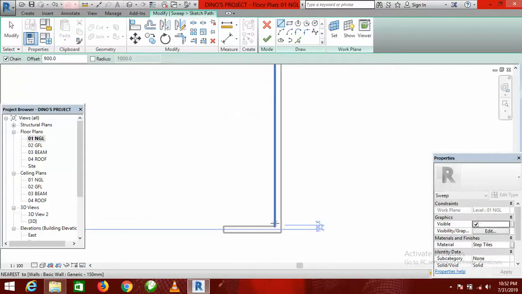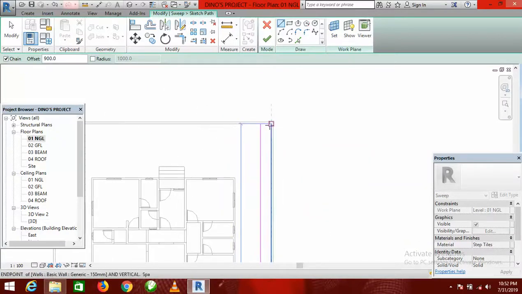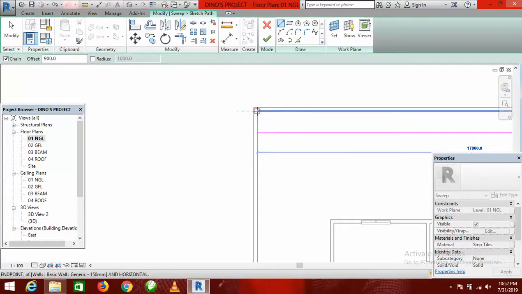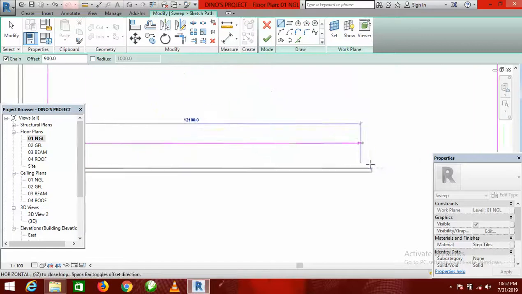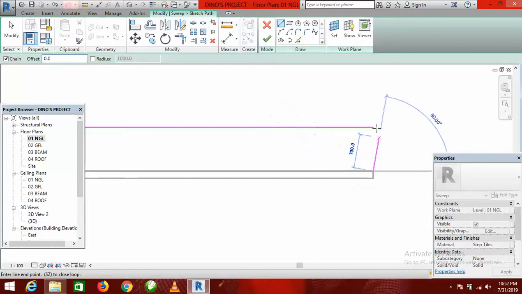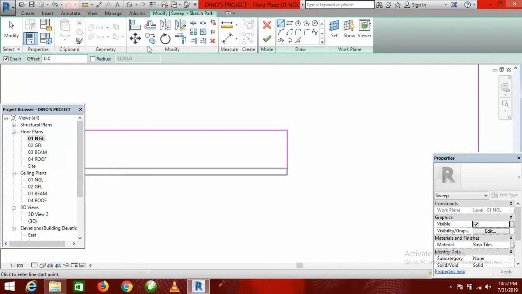So I zoom into this place, then I go like this. Then I come here. Okay, I go back to my offset and make it zero, so it will enable me to join this one together. When I've joined this together, I'm also going to offset this by 100 millimeters. I go to offset here. I want to offset it by 100.